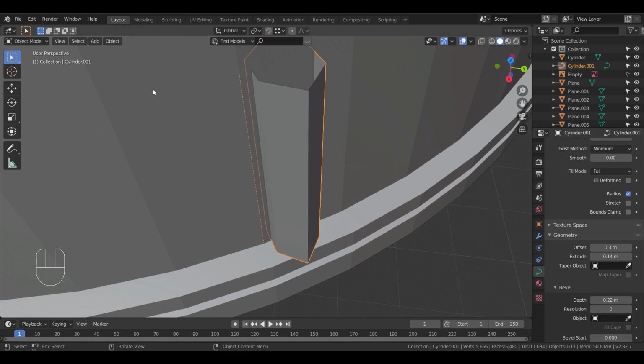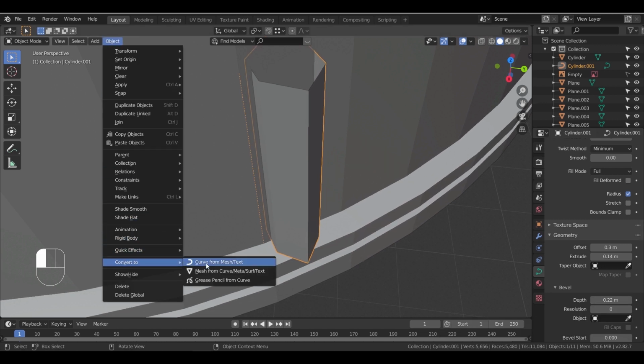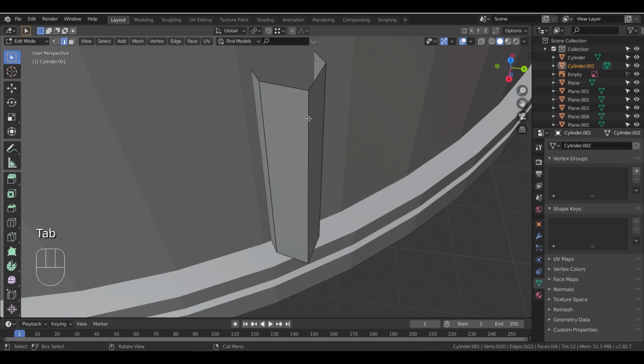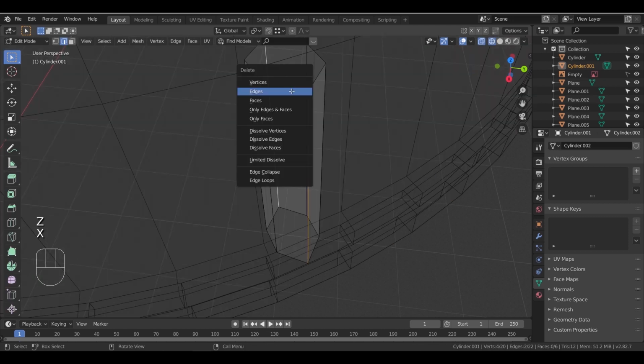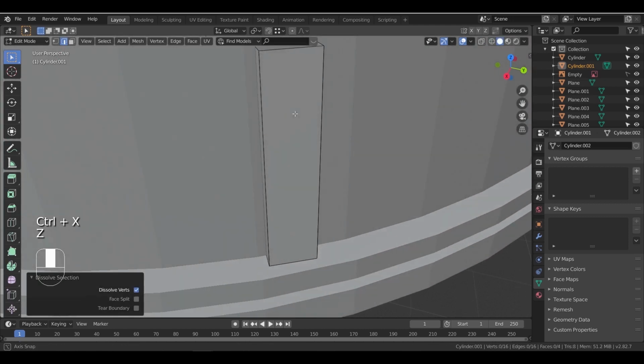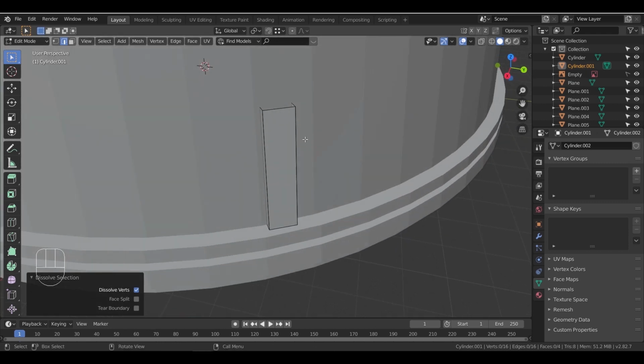With this shape, convert it back to mesh, and in edit mode, delete those 2 edges to end up with a cube that goes along with the building walls. Scale it around as you see fit.